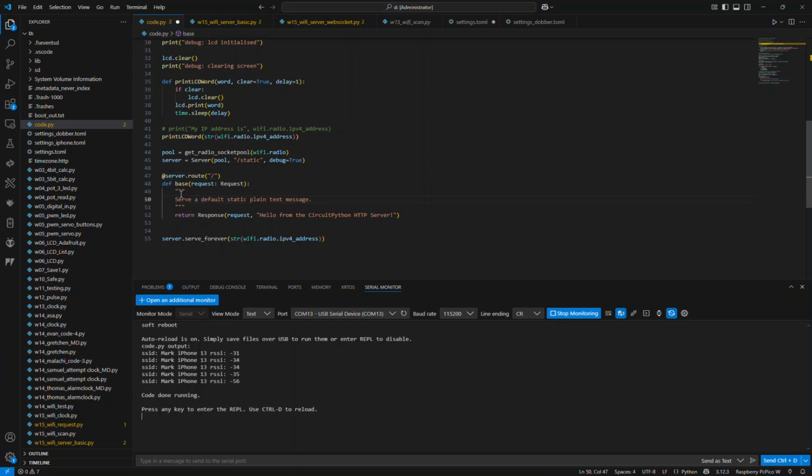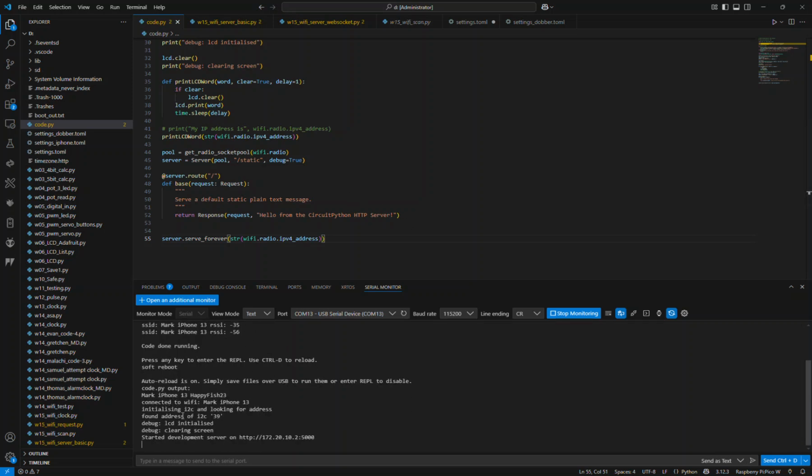Oh, sorry, that's the comment. You'll see this text, hello from CircuitPython HTTP server. And then it serves it up. So if we save this file, we can see here, it does get a port started on port 5000. The LCD screen also contains that information.